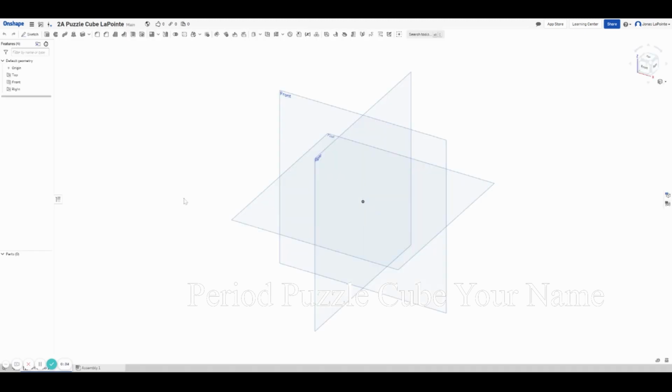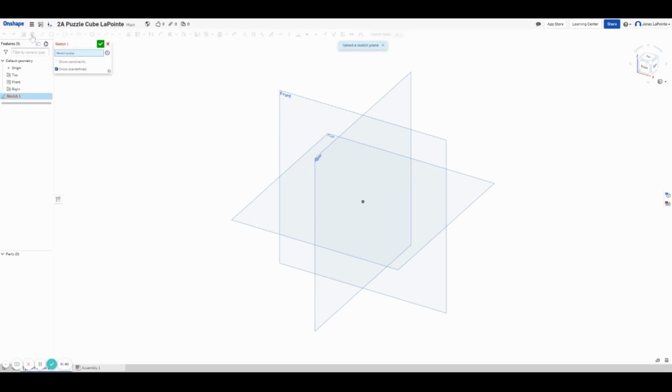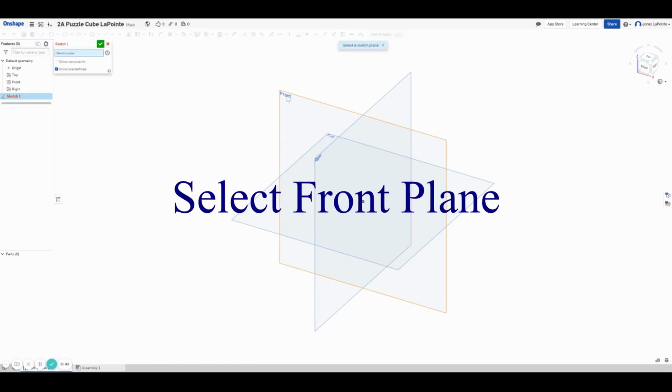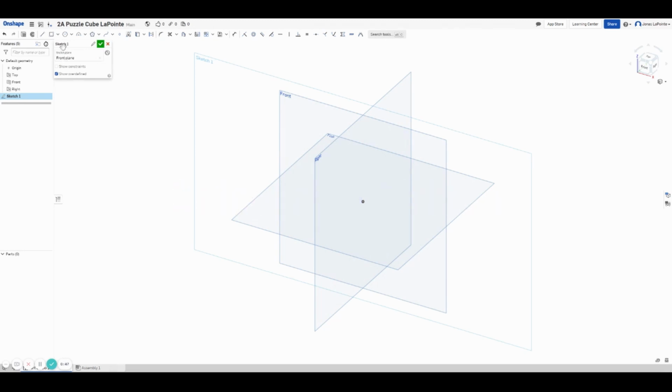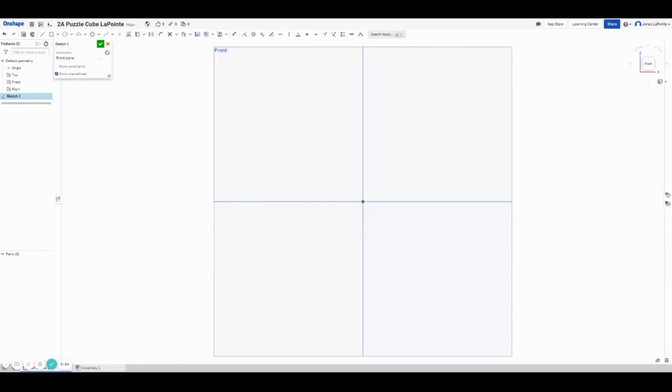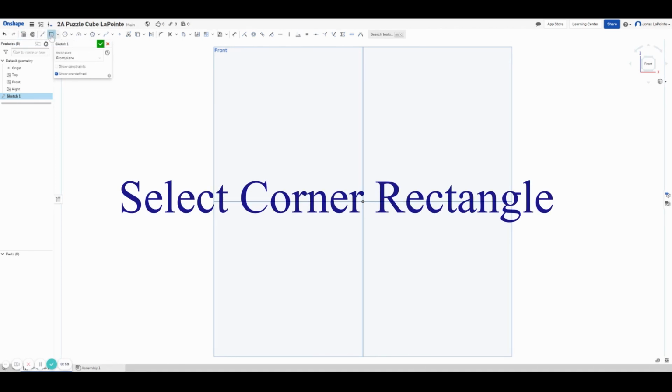Now what's going to happen is you'll load up the different planes you can sketch on. We'll select sketch. You'll select front. And if you notice over here, it does say that we have a sketch going on the front plane. So we're going to rotate to see the front plane by clicking on our navigational cube. And we're going to use the corner rectangle tool. We're going to click on the origin, move up diagonally.